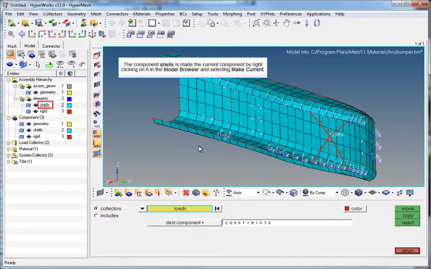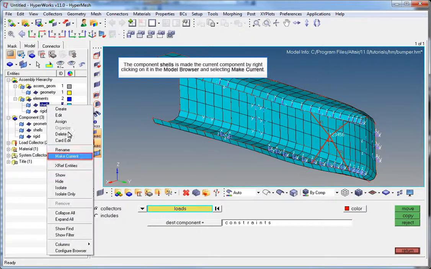The component Shells is made the current component by right-clicking on it in the model browser and selecting Make Current.